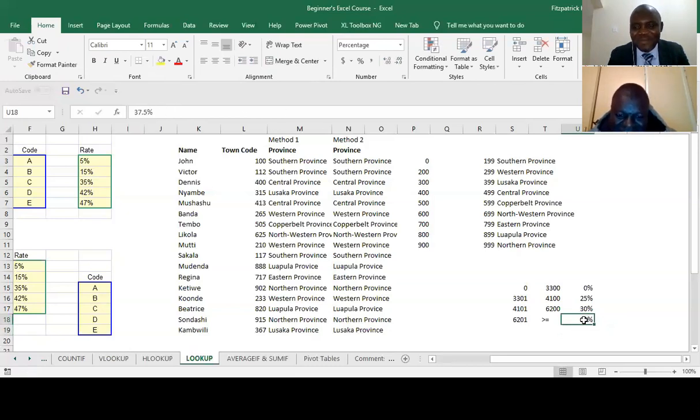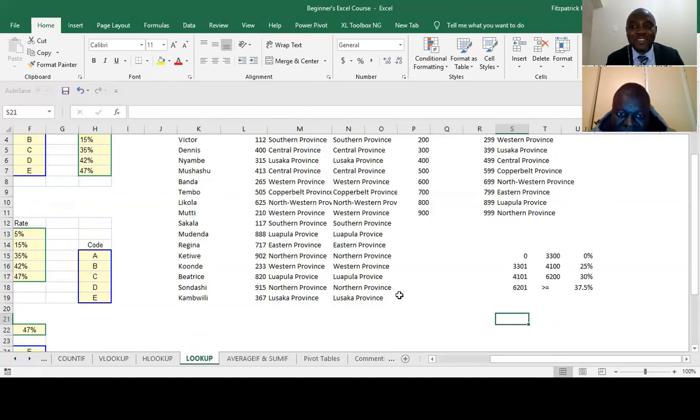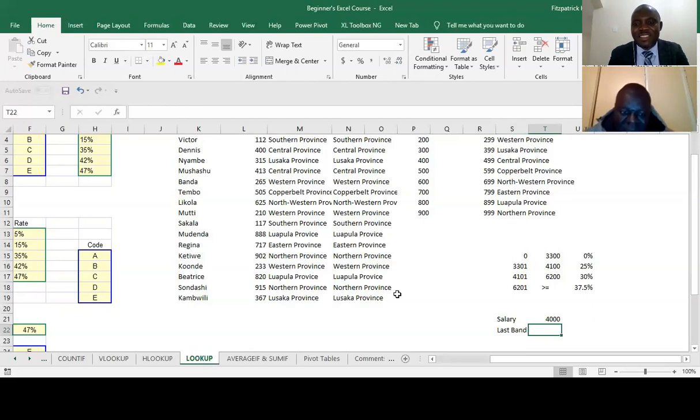Now you will see how quickly we can come up with a percentage. Obviously, because we're not looking at advanced Excel, we'll be looking at those things later. I've structured this program nicely. We want to check if someone is getting a salary of, say, 4,000. What is the last band in terms of the percentage? So now observe, let's do it together.